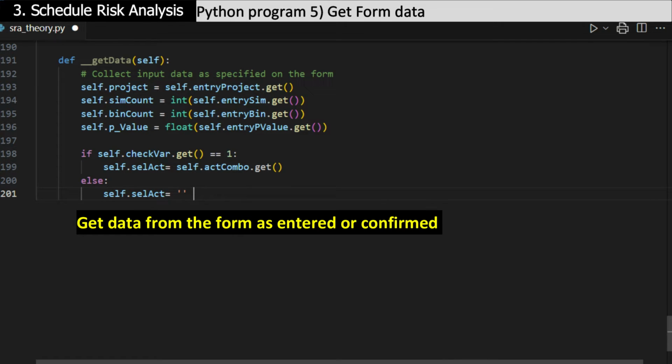Get the data entered or confirmed in the form. The data become the basis of the schedule risk analysis program run. Use the get method.